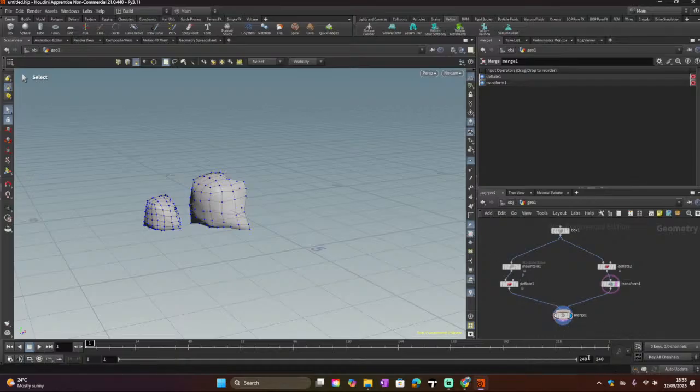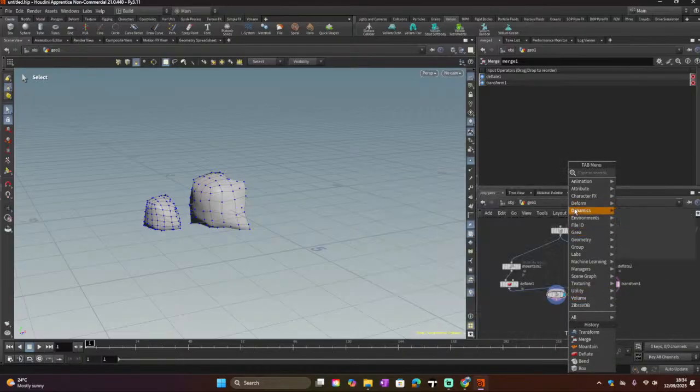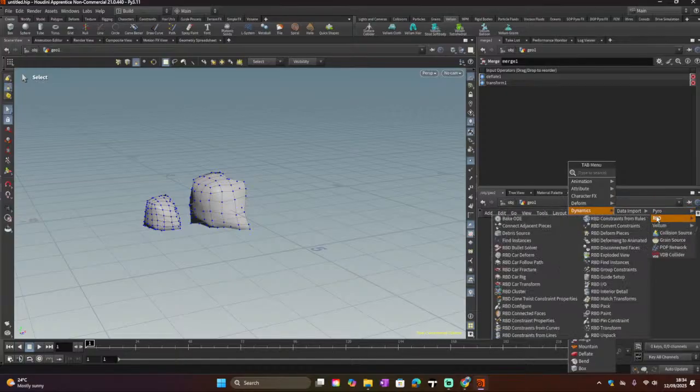So that is, let's see what else we can do. Tab. Finished with that. These dynamics are for now simulations. So they give you things like fire, rigid body. Maybe you want to collapse things, you want to drop things, something like that.